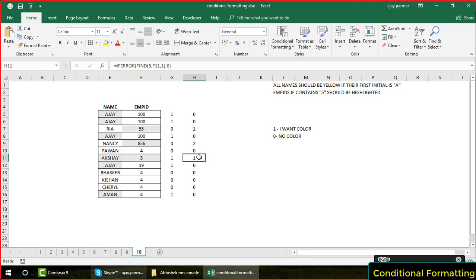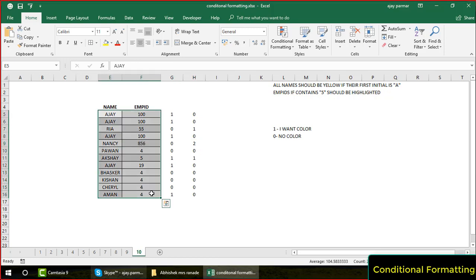So wherever you don't have a 5, just put 0, and wherever you have 5, obviously the FIND function is going to return you the position. So here it should not be equal to 0. That's it. So wherever you don't have a 0, that should be colored. So this is also another method of the conditional formatting. Make sense? Any questions you have?